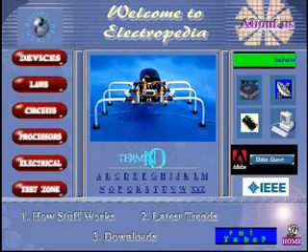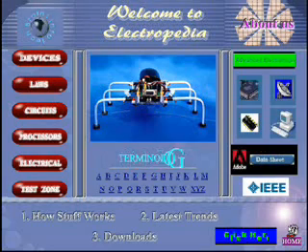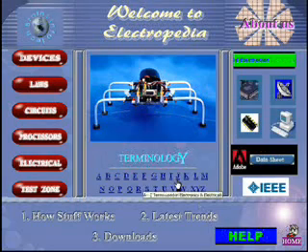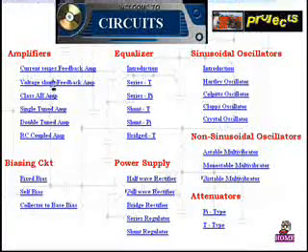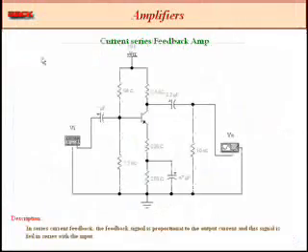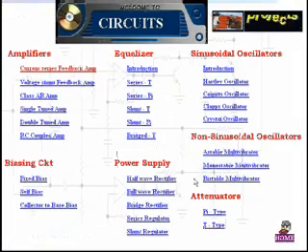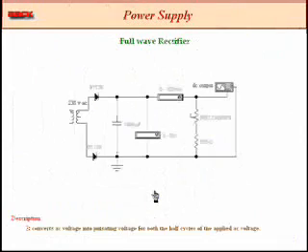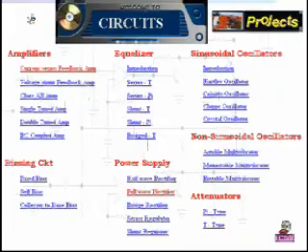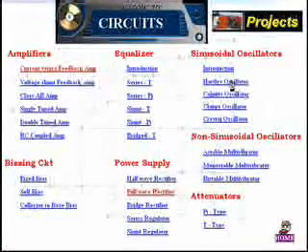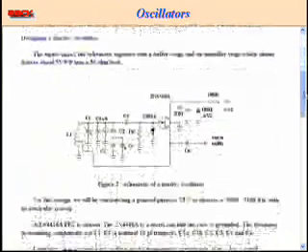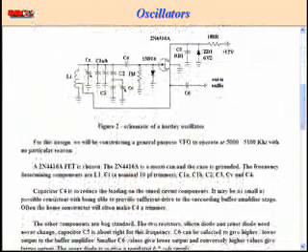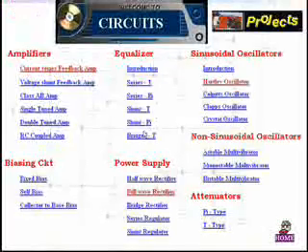If you are not satisfied with only the laws and theorems and devices and components, there is one more zone called circuits, where you are able to see what circuits are available in electronics with the description, like power supply, oscillators, multivibrators. In oscillators, we can get the information about all types of oscillators like astable, Hartley, monostable, and filters also.